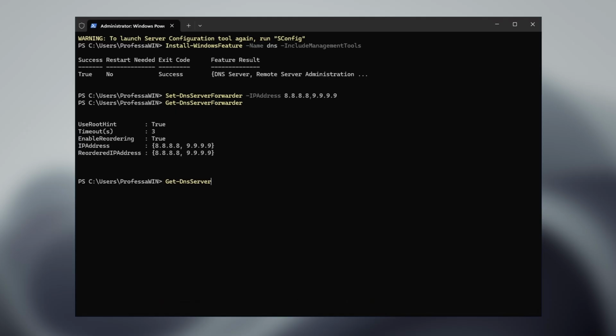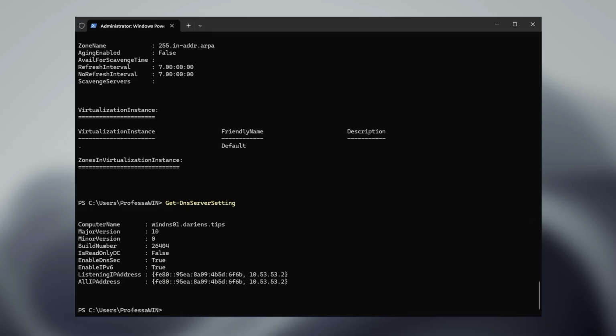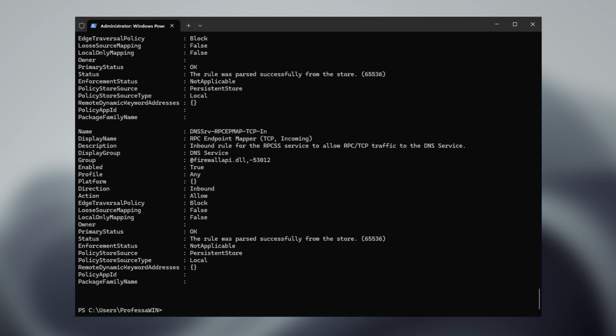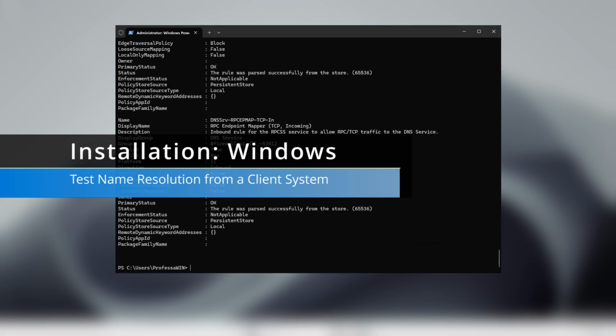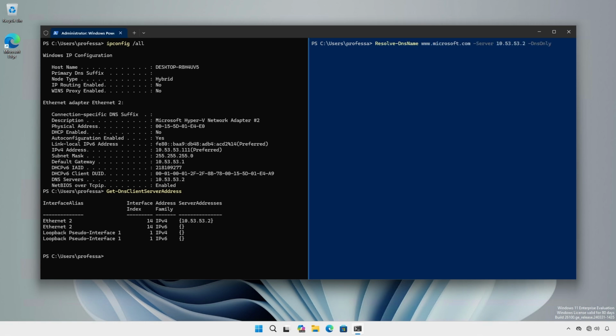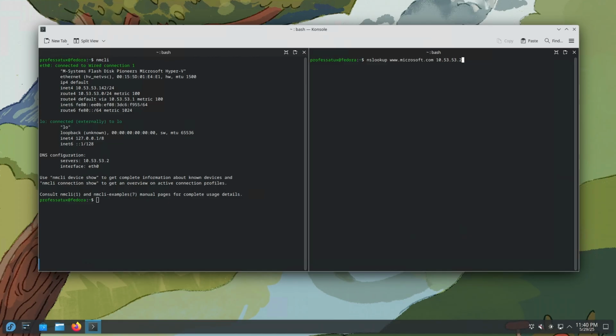Use the Get-DnsServer cmdlet to see all information about the DNS server. The Get-DnsServerSetting shows basic settings. Perform a basic test using Test-DnsServer and specifying the server's IP address. Check the inbound firewall rules using Get-NetFirewallRule for the DNS Service display group. From a Windows client configured with our DNS servers, look up and resolve any public domain name. Likewise, do the same from a Linux client.